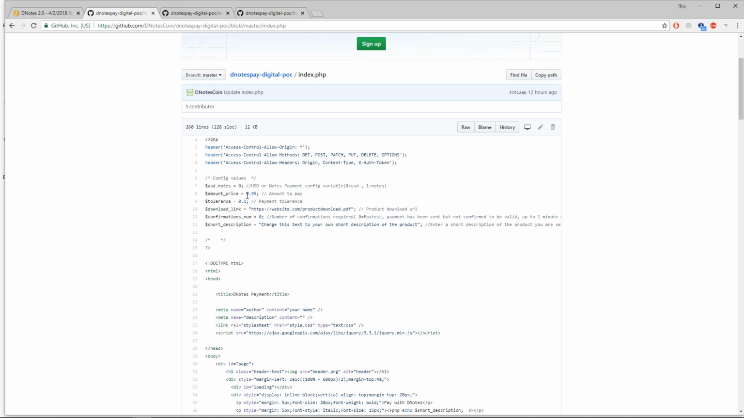The second line of the code is the price in either US dollars or DNotes. So in this case, we've got US dollars set, and the script is going to provide the user with 9.95 US dollars worth of DNotes, and it's just going to automatically show them the amount necessary.